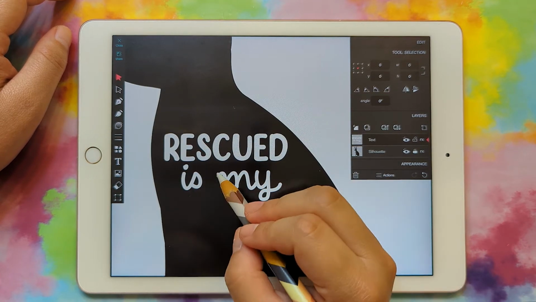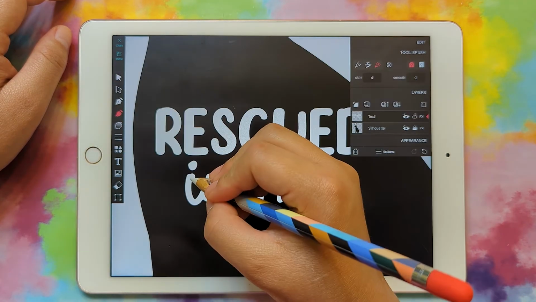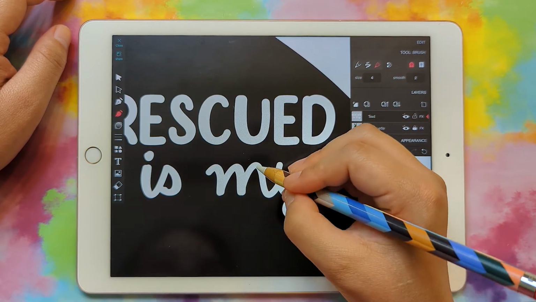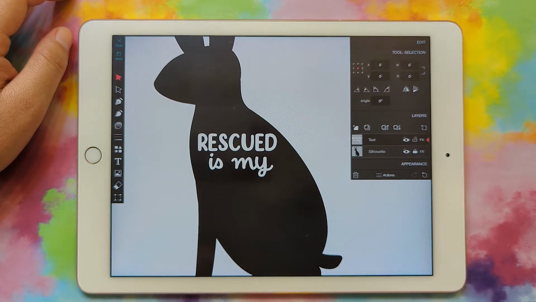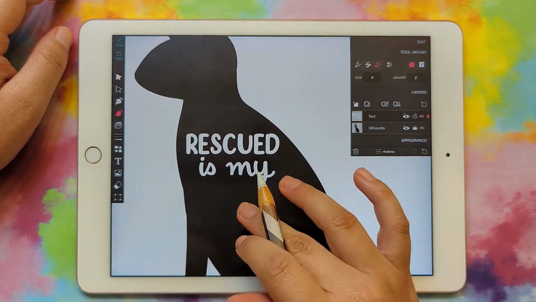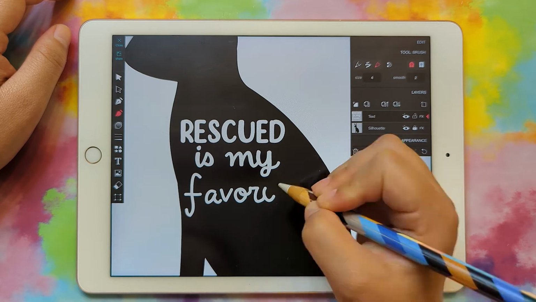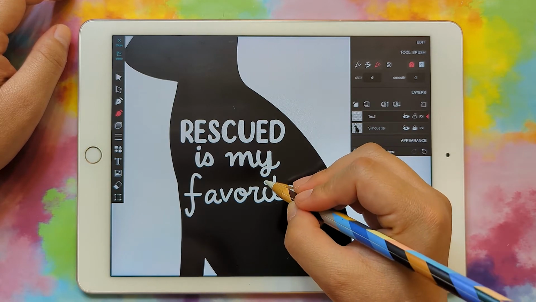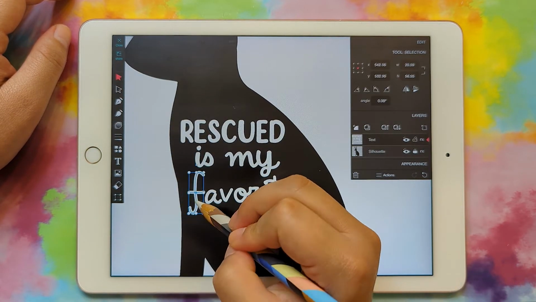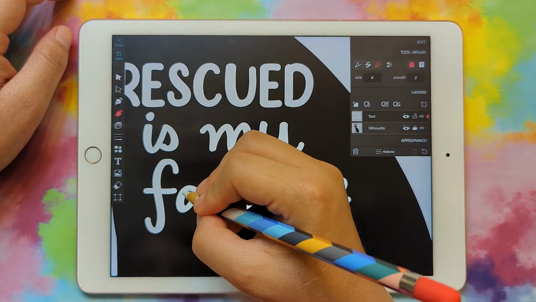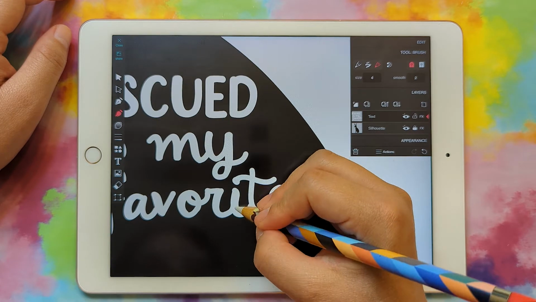I can also make some of my downstrokes thicker, so I can just grab the brush tool again and just kind of double up some of these. Now let's add the word favorite. For that, I'm also going to write it. I think I'll just thicken the downstrokes on this one as well with the brush tool.